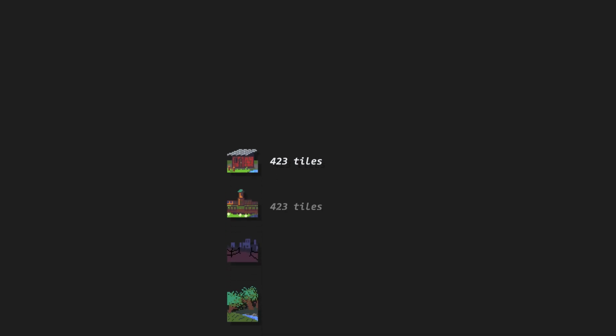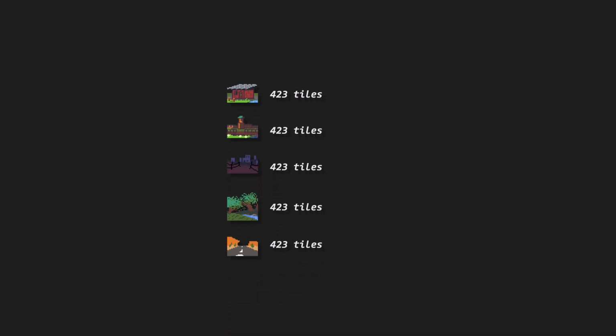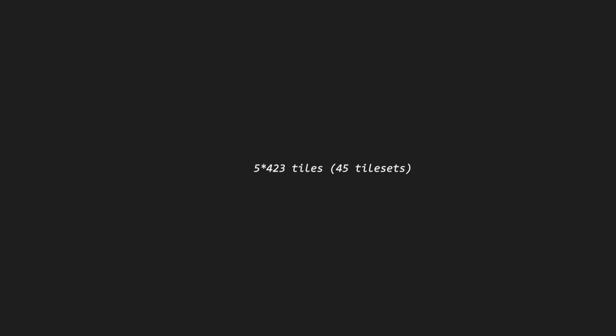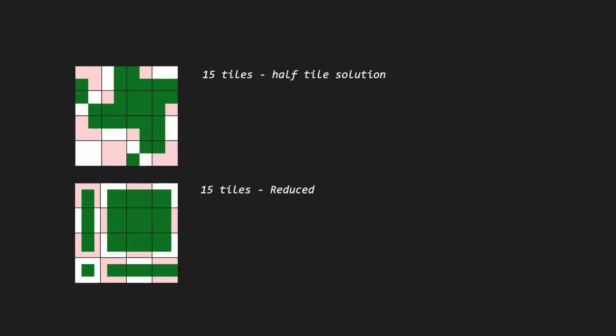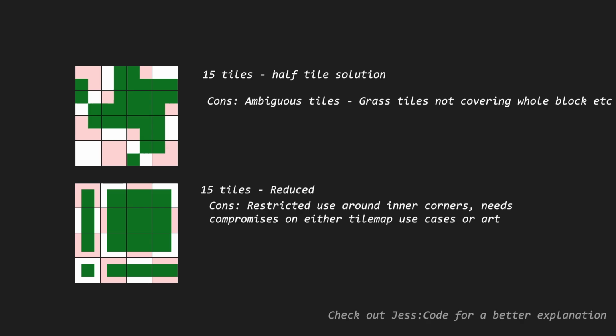Now let's imagine we're doing 5 different environments for our game. In that case, we would need 45 tile sets, or a total of 2115 tiles that you will need to draw. So how do we reduce the workload? We can try alternative tile set formats, however they all come with their own caveats.